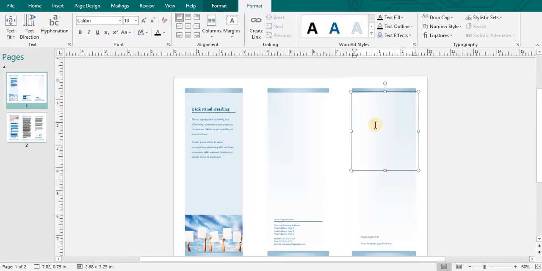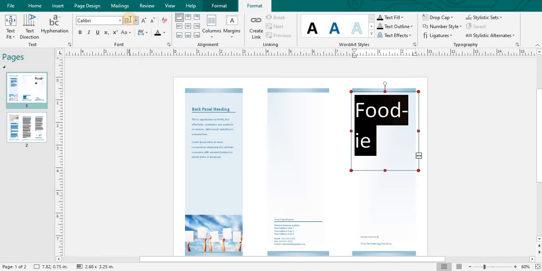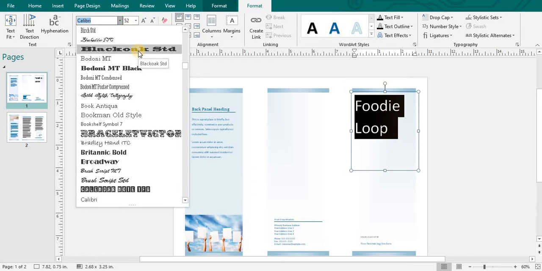So for this part I will enter the name of my restaurant. Let's say the name of the restaurant is Foodie Loop. All right, so the text is a little bit too small, so I'll just increase the size, and currently that's 48, so let's try 72. All right, 72 is too big, so we can also adjust based on the size that we would like. We could also make changes to the font style that is there.